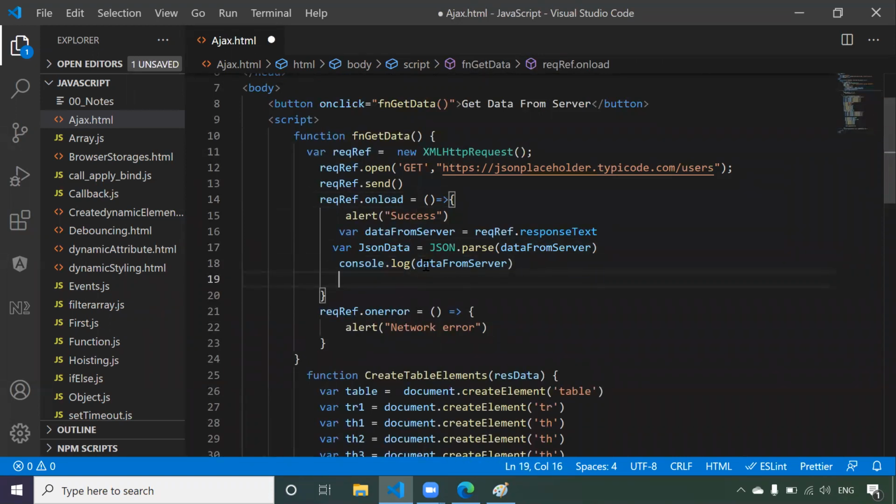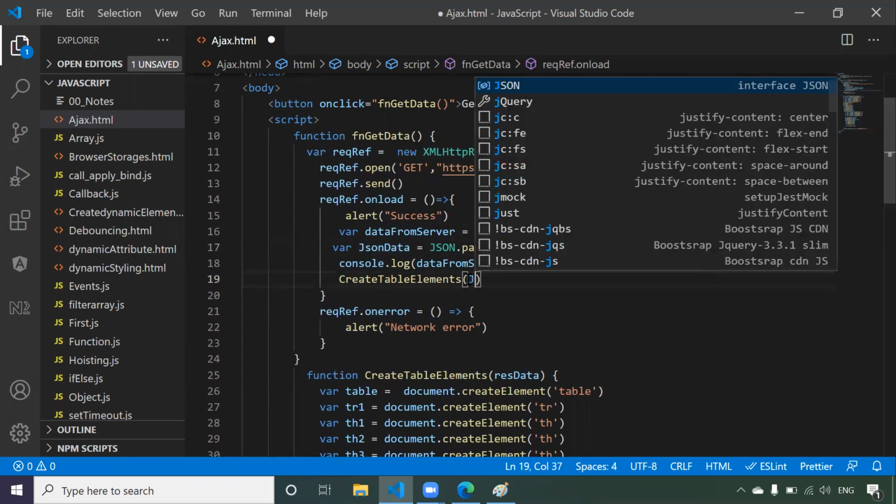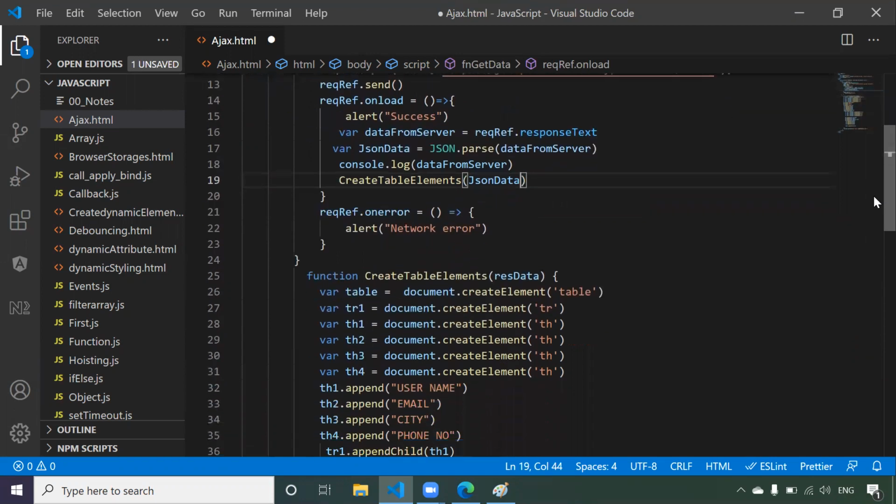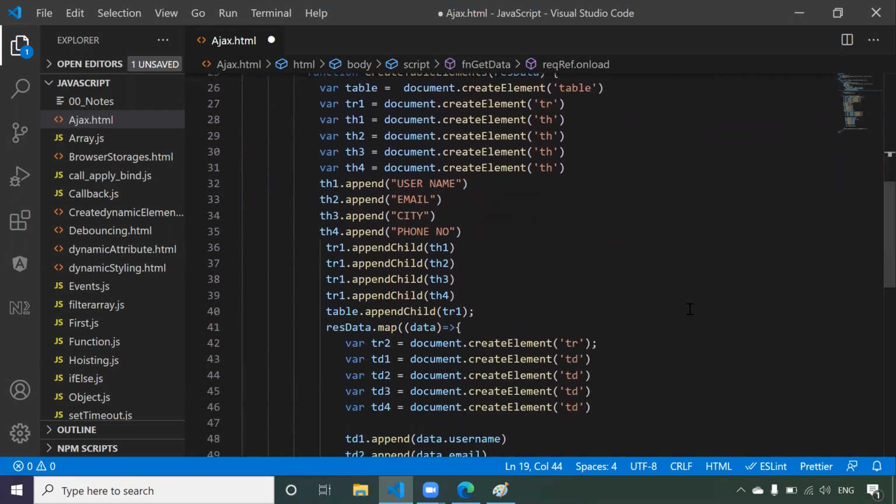Now we have to call this particular function. So I will be calling createTableElement. This function will take this particular data as an argument, so it will be like JSONData. We got the JSON, and now this data is passed to this function. So the rest of the data will contain this JSON data, and it will perform whatever operation we require. Now let me save it.